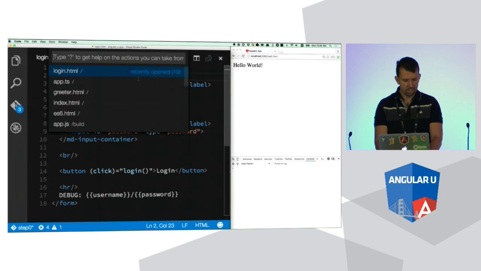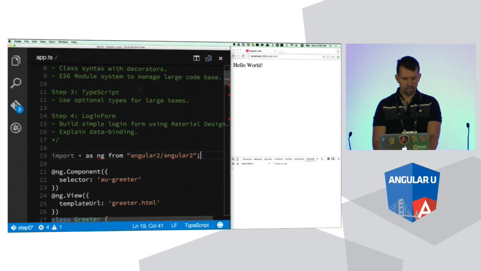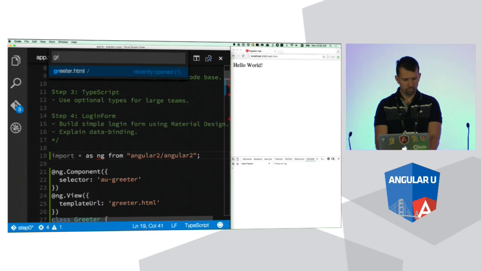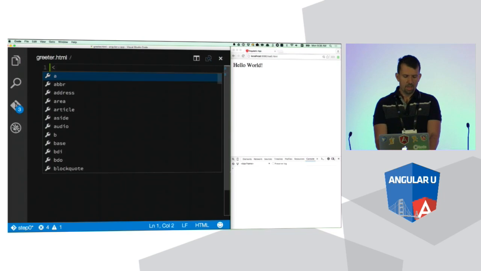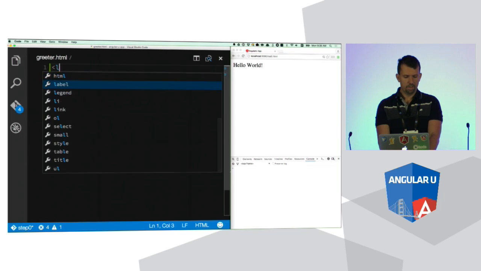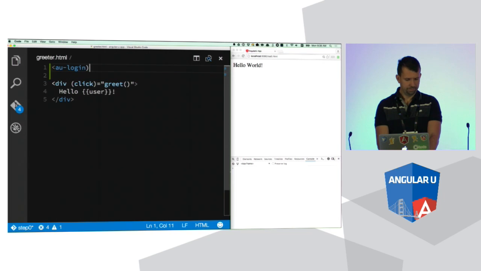So how do we do that? Let's go back to our code, and first of all, let's go back to the HTML, and let's import AU login.